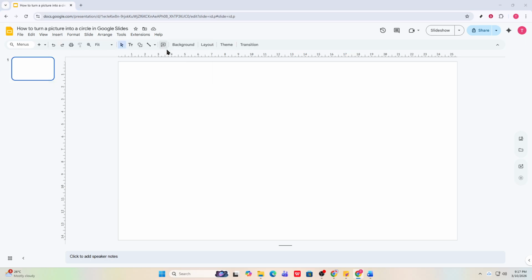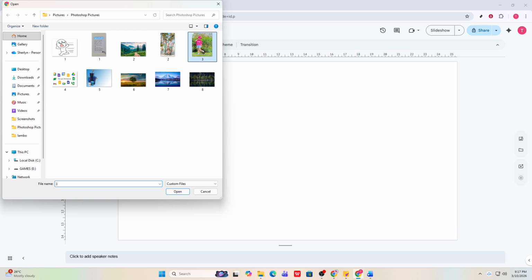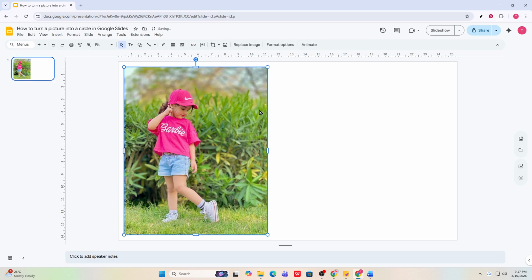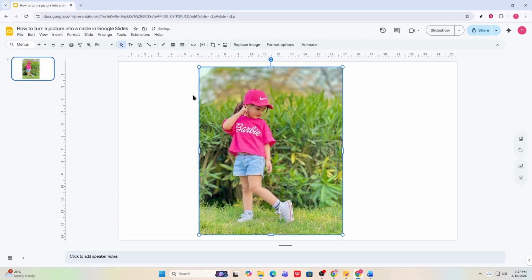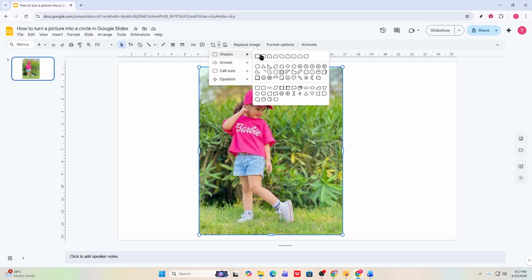With the image selected, look up to the toolbar at the top and find the crop image icon. It looks like a small cropping frame. If you don't see it, make sure your image is still selected. Right next to that crop icon, click the small arrow to open the mask image options. This is where you can instantly change the silhouette of your picture without permanently altering the original.